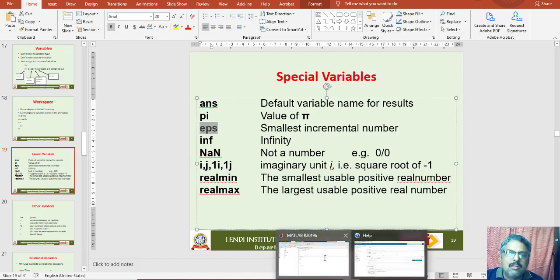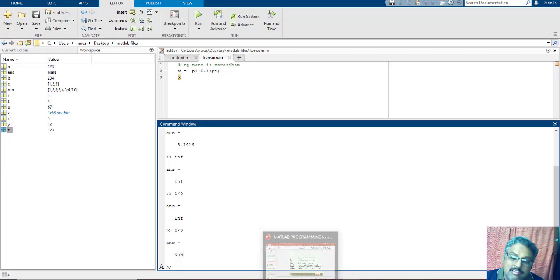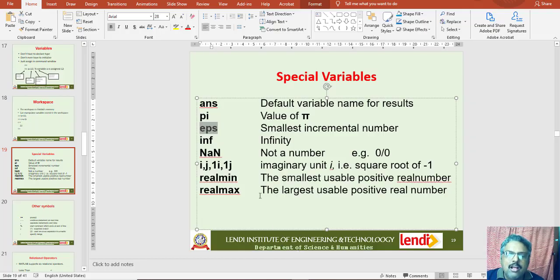Now listen: inf. inf is nothing but 1/0, which is infinity. inf is another default variable. Suppose you type 0/0, you will get NaN, not a number. 0/0 is an undefined quantity, so it displays NaN. This is also a default variable. Another variable is also there, I will explain.